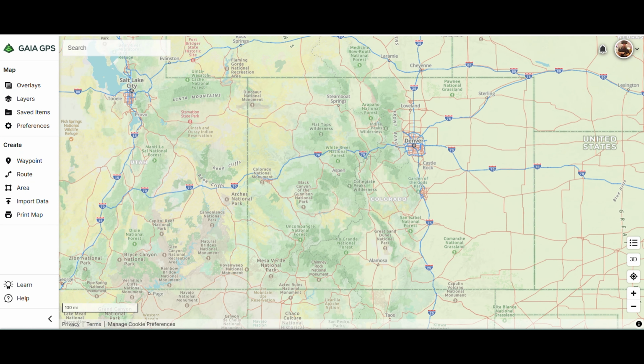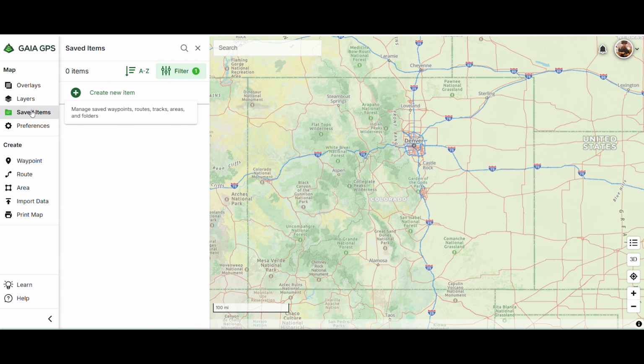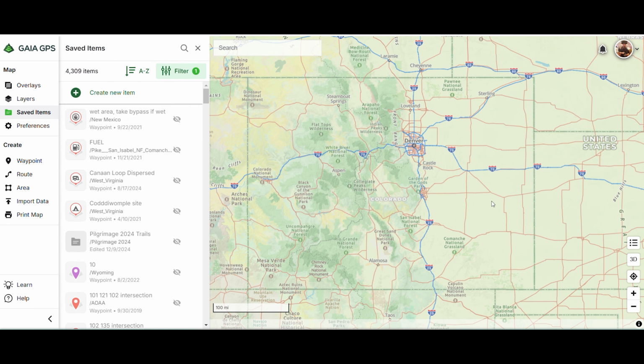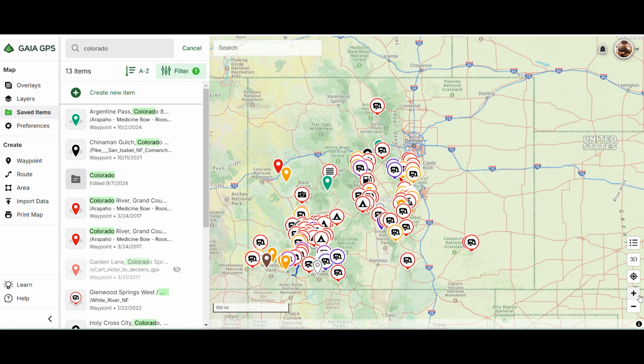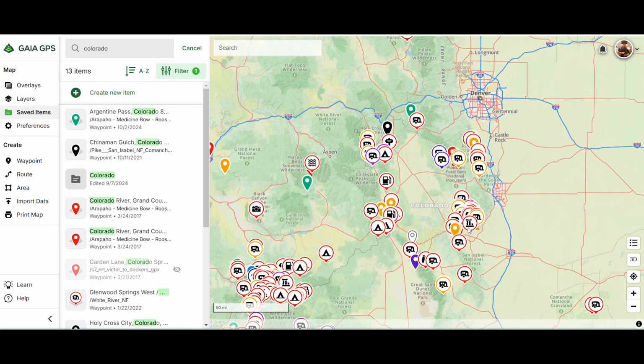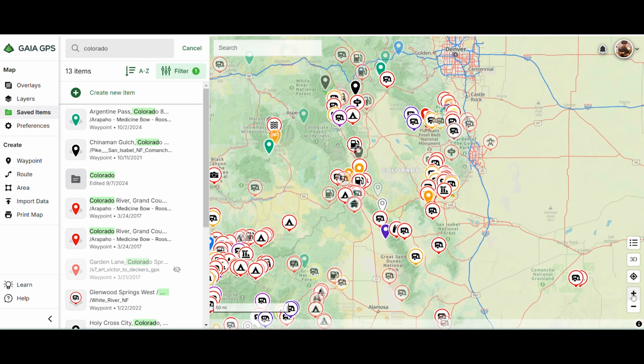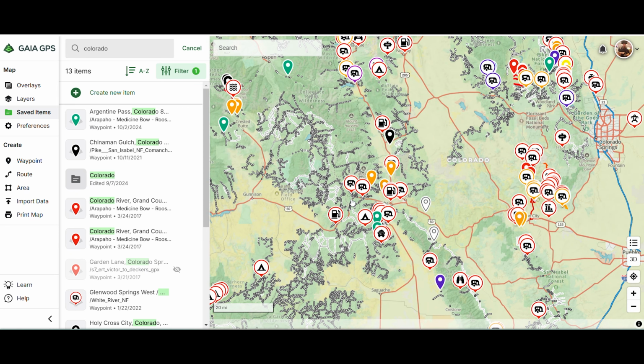Okay, here we are in the web version of GaiaGPS. I'm going to use the Only Visible on Map search filter to organize my Colorado a little bit more. Right now you see nothing on the screen. Search for Colorado. I can toggle the folder on and off, and now you're going to see a ton. Of course, the program can only display so much at once. The more you zoom in, the more you're going to see.